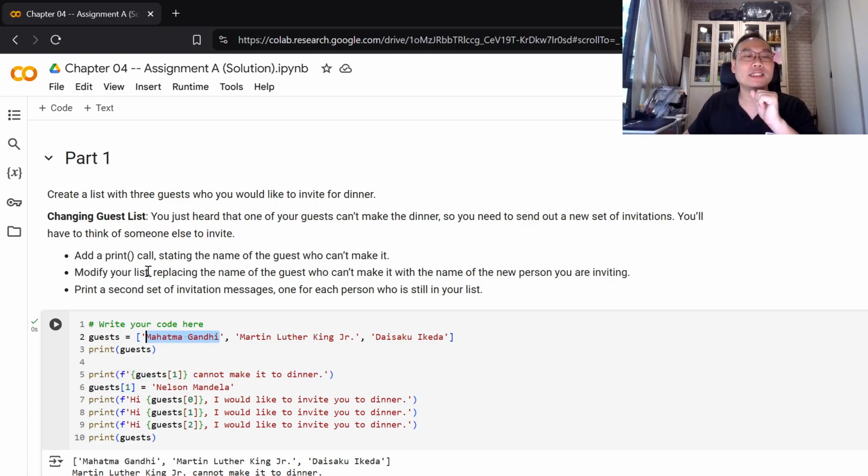Then after that they say replace. When I replace, I put guest 1 over here, and it replaces Martin Luther King with Nelson Mandela. That's why when I print my 3 invitations again, you will find that the second name here is now Nelson Mandela.